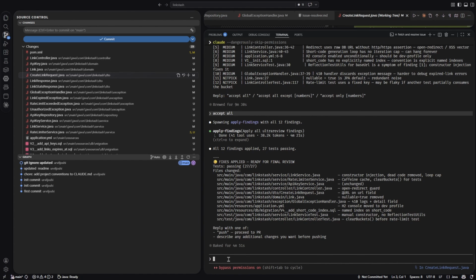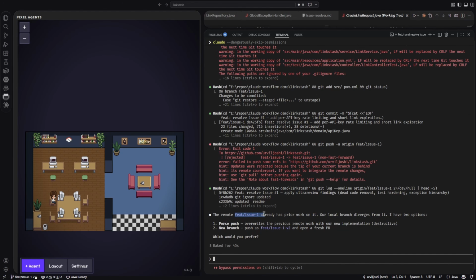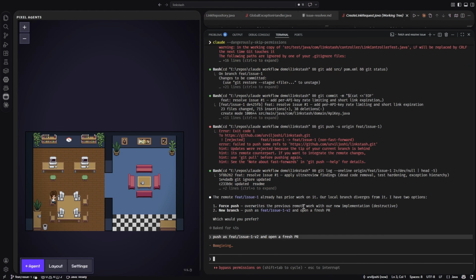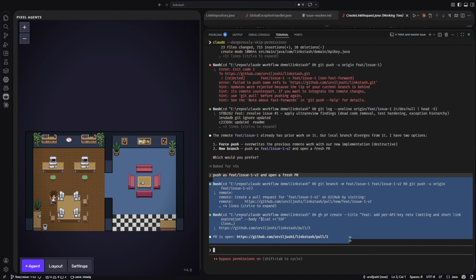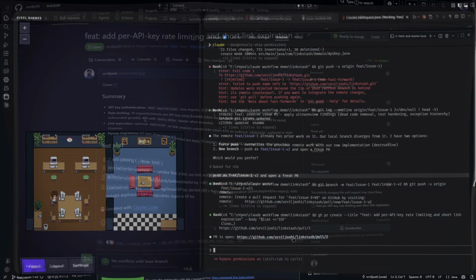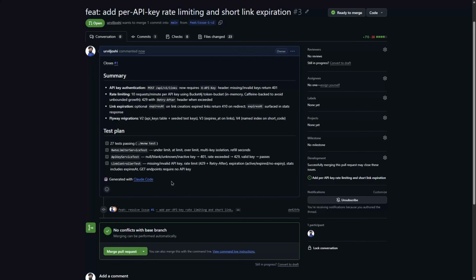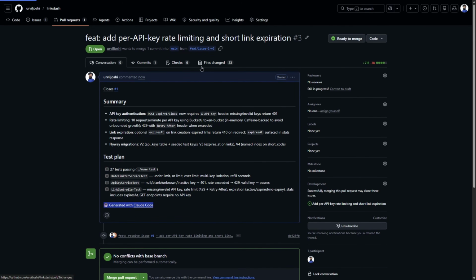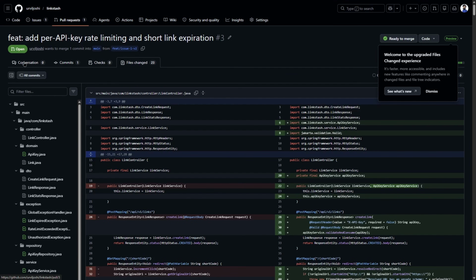If I have some review comments, I will add them here. Otherwise, I will tell it to push. The branch was already there. It is asking me to force push to that branch or create a new branch. Tell it to create a new branch and give a fresh PR. It has created a new PR and we can click on it. Here is the PR raised, and you can see it has added a summary. It says generated by Claude Code. You can see the commits here, the file changes, and everything.